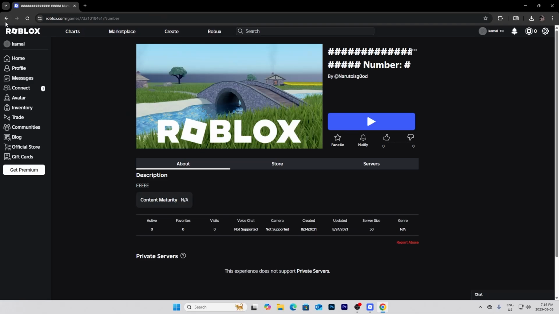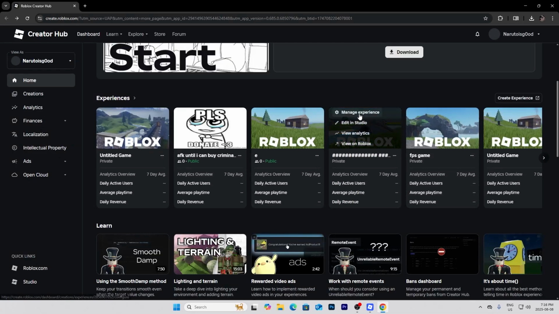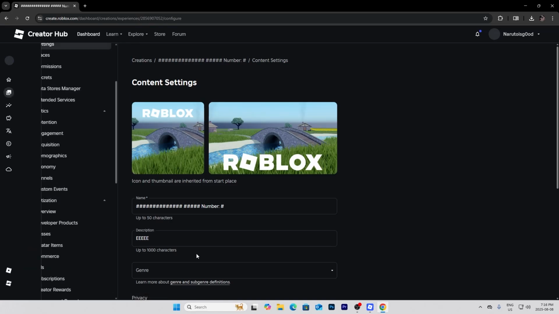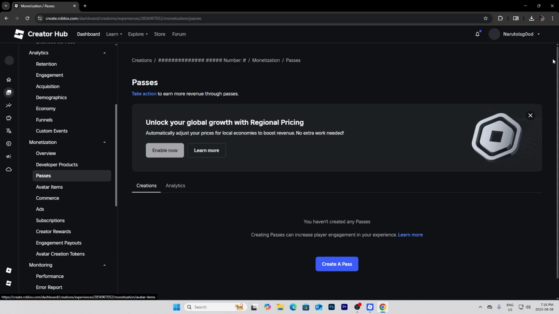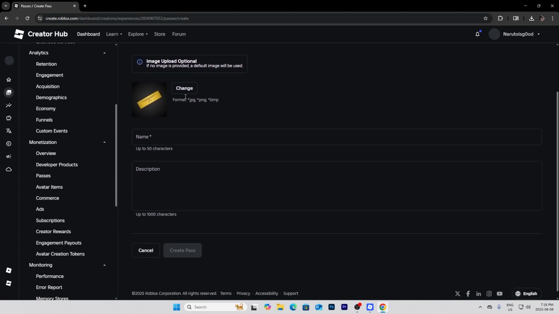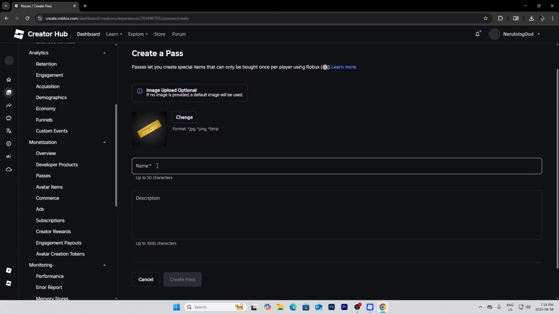Okay. So just pick one, press manage experience, go to monetization, open the drop down, go to passes. Now I'm going to want to press create a pass. Basically you just put anything here, put the name. That's what the name is.